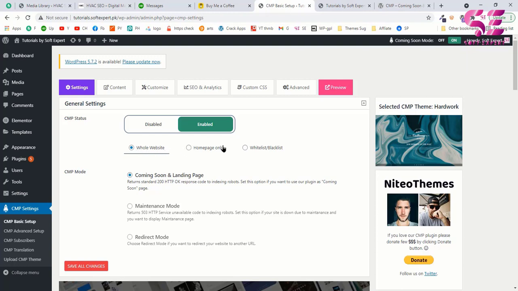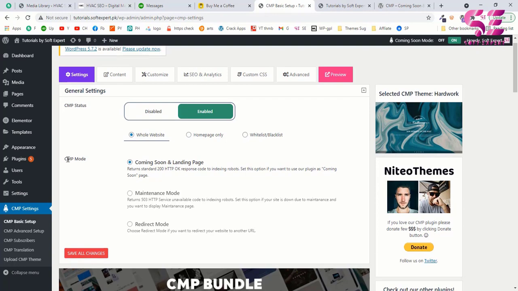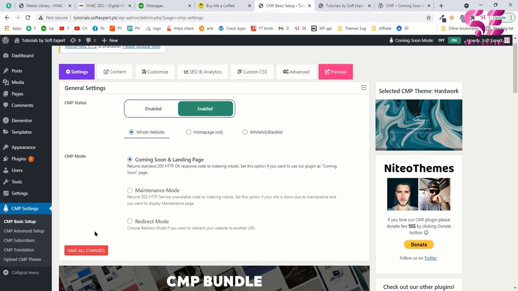If you want to put this on only the home page, you can select this. You can also put this on a specific page, which we will see later in this video. And this is the CMP mode, so you can put a coming soon page or a maintenance mode. So you can see the difference here as well, and I will explain the difference later in this video as well. So let's enable this and save all changes.